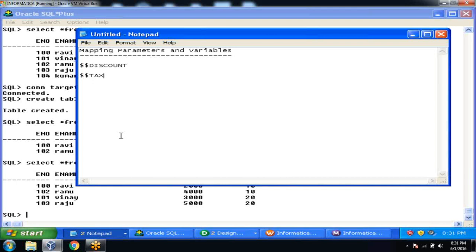We define a parameter or variable with the same syntax, dollar dollar. So $$ABC might be a parameter or a variable. How do you know? Go to the Mapping Designer tool. In the menu bar you can select Mappings, then Parameters and Variables, and there you can see whether it is a variable or parameter.